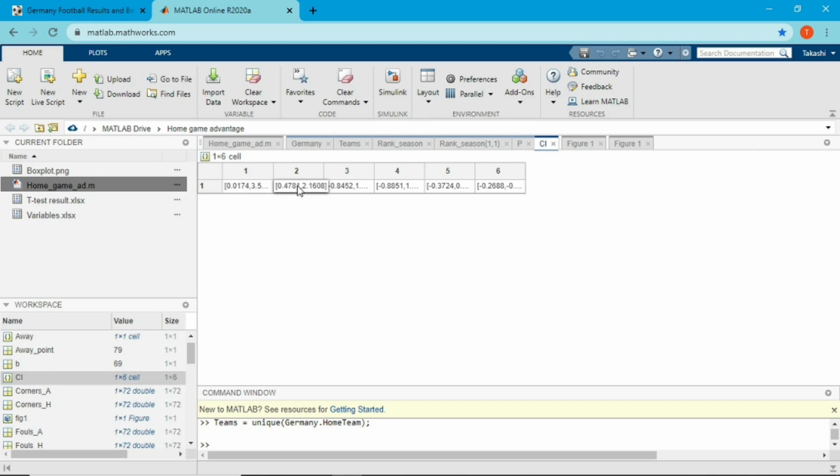Then same thing for shots on target, less than 1. Maybe there's a difference, but maybe not practically relevant. And corner kicks, yes, there's no difference. Red cards, it's invalid, I think. So I'm not gonna rely on this value, to be honest.